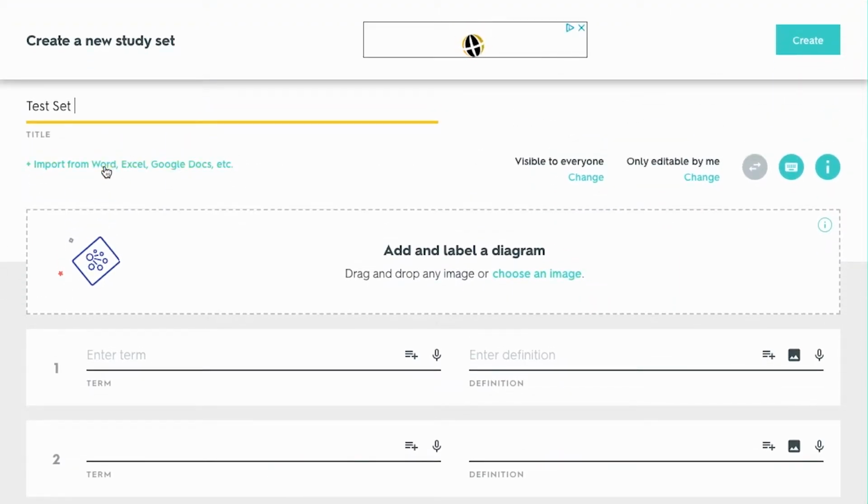So with that being said, again, we'll call this test set, because you can import from Word or Excel or Google Docs or things like that. It's very, very simple to write these. I don't know why you would write them in another system and then bring them into Quizlet. But if you, for some reason, wrote them in a Google Doc or wrote them in an Excel format and you wanted to import them, you could.